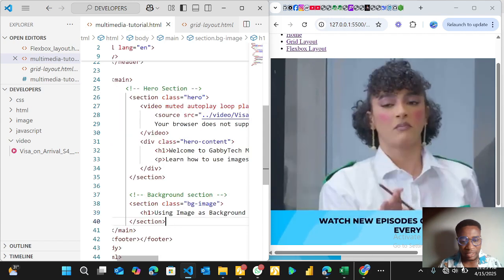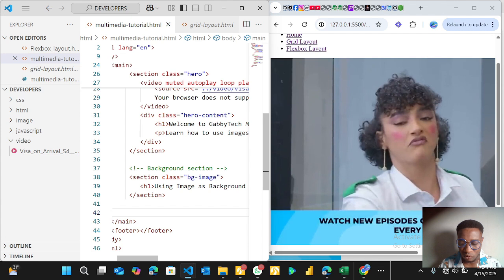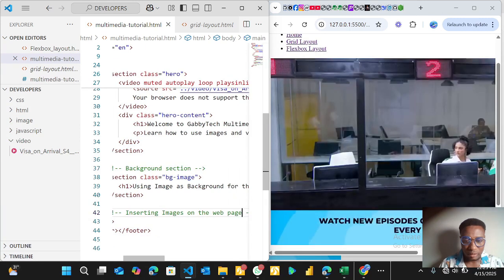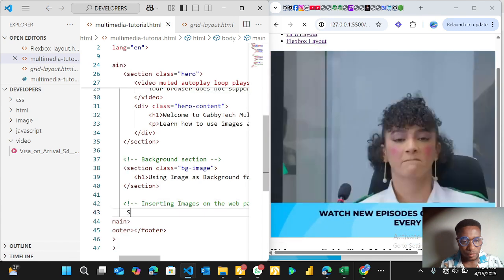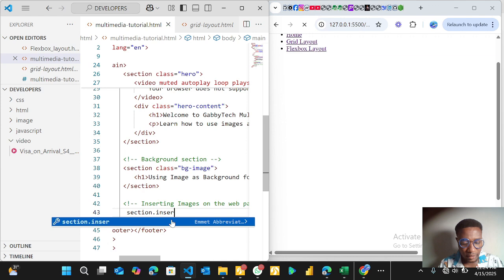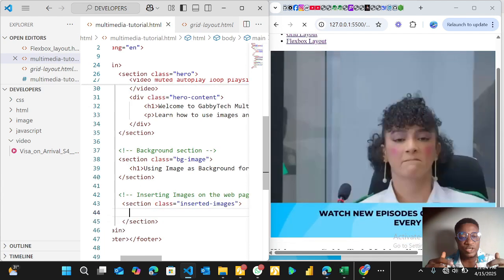Let's move to another section. This section will talk about inserting images and then styling them, maybe adding some effects that you would notice when we do that. So inserting images on the web page. So section dot inserted images.